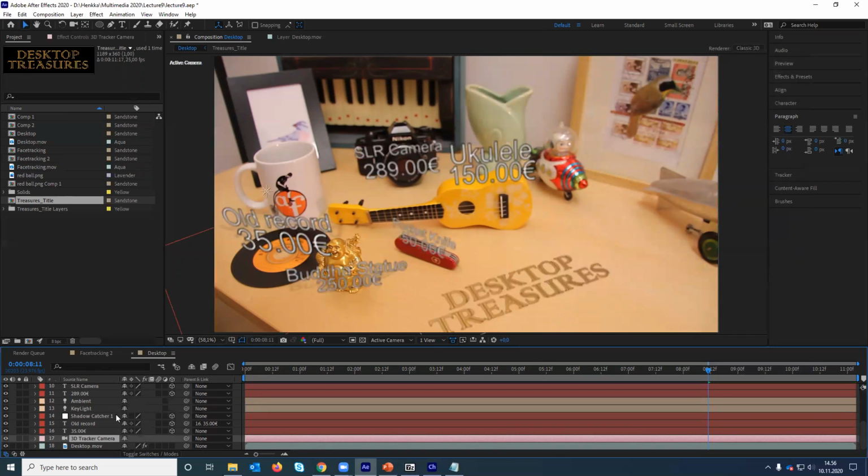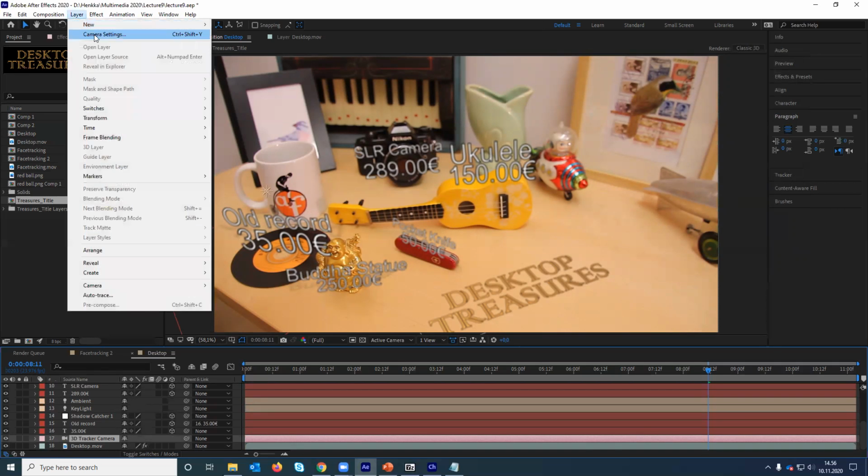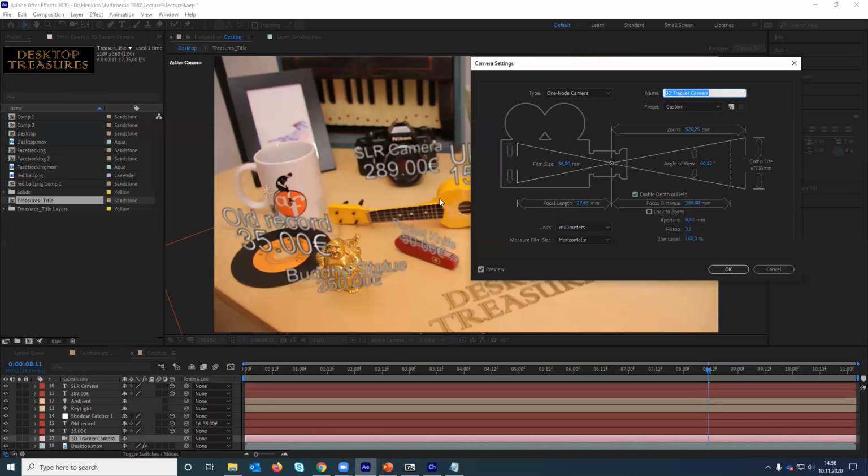Oops, you shouldn't click OK or enter in there. So, layer camera settings. As you can see, now the texts are blurred as well because I clicked the OK here. Well, you can have the preview on, so it shows the same thing. But they are maybe a little bit too blurred.